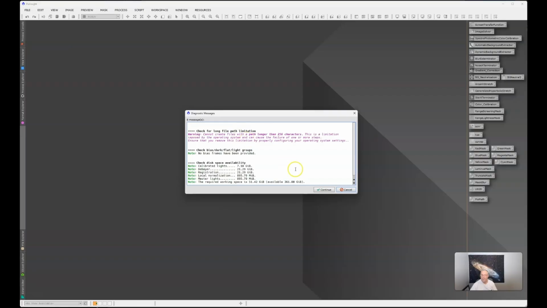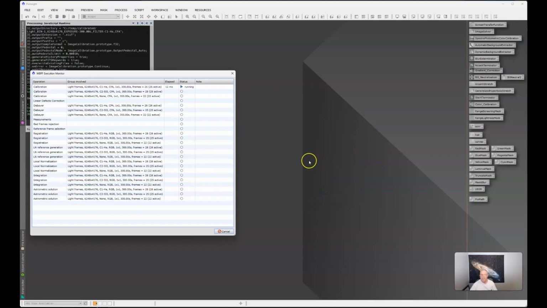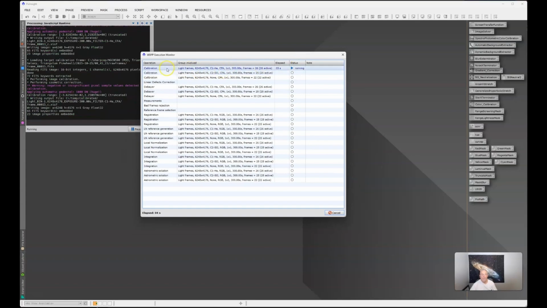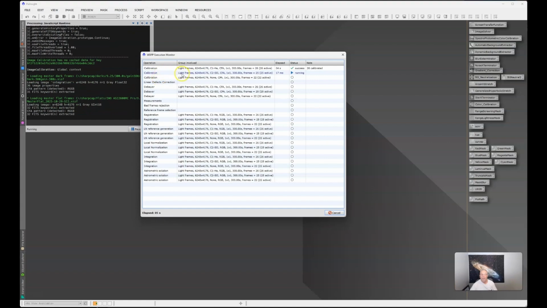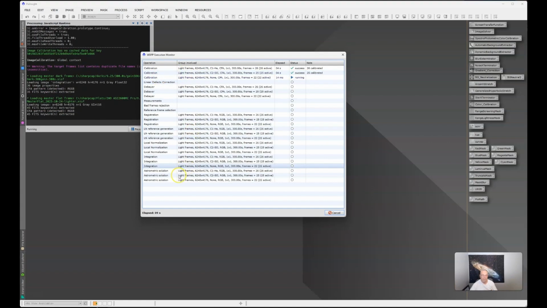Hit continue here. It's always going to show you if you have something wrong here. It actually will show you how much hard drive space you need and what you have available. To continue, and again, it's going to make a separate image for each one I have, each filter that I'm using, 2 filters and a non-filter.